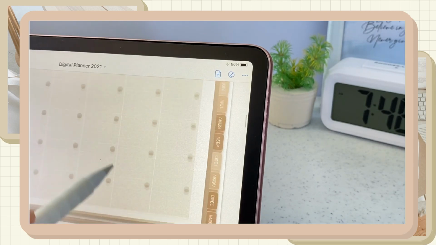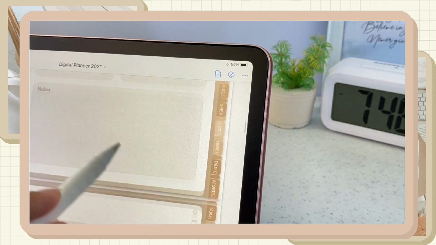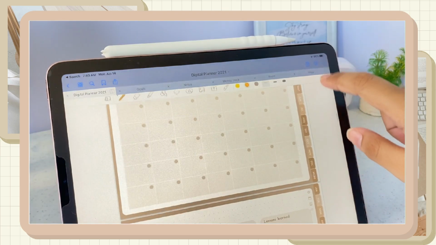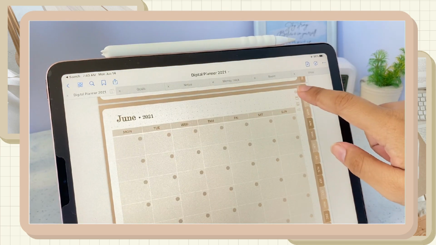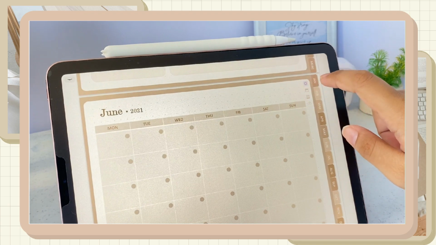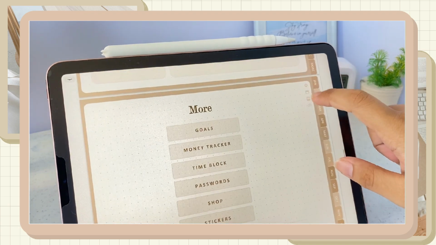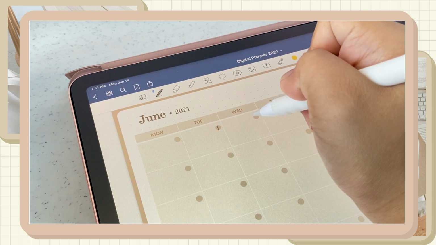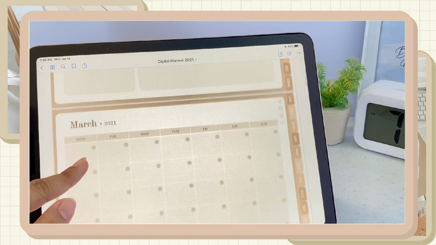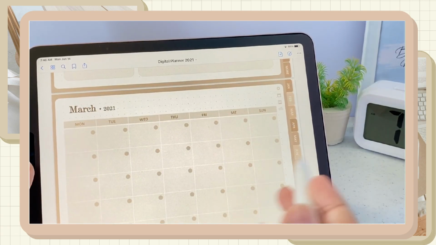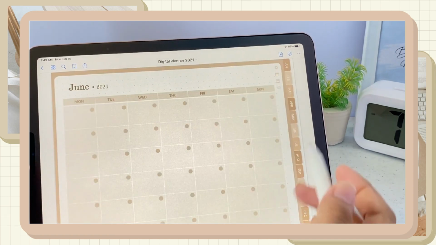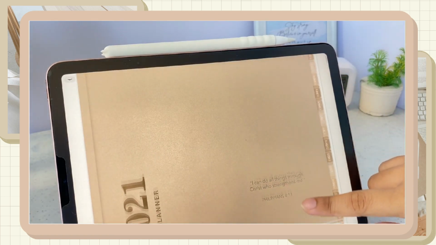So for today's video, I will be showing you how I made this planner. I know that we're halfway there before the year ends, but why not create one? Anyway, you can still use this to make your 2022 planner, I guess. But yes, without further ado, let's jump right into the video.